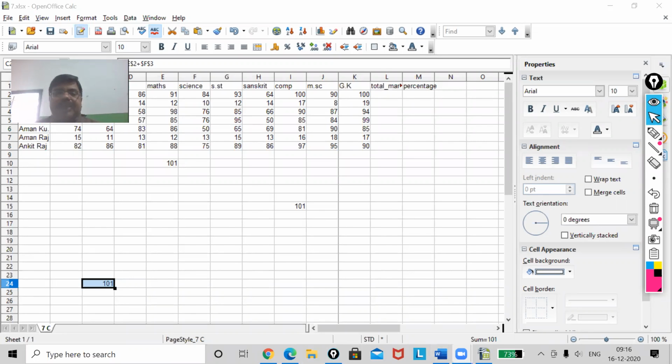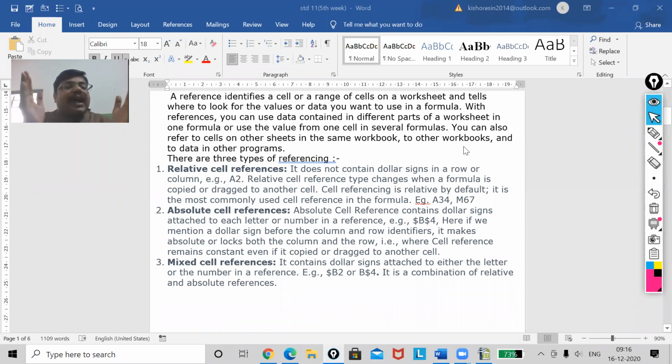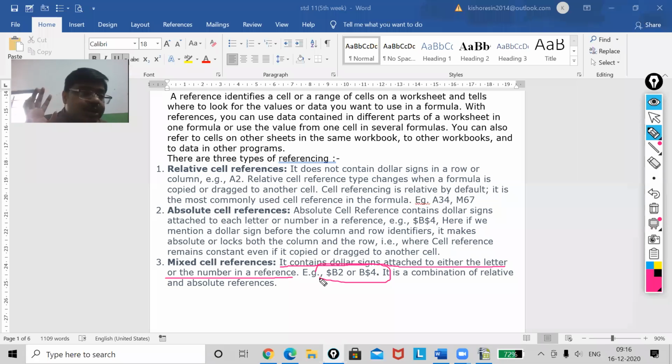Now the next part is the mixed reference. Mixed means what? Yes, that is row or column, out of which anyone you can fix. In other words, you can say it is the combination of relative and absolute reference. See it. It contains a dollar sign attached to either the letter or the number in a reference. You can see it here, $B2. B2 is your cell address.